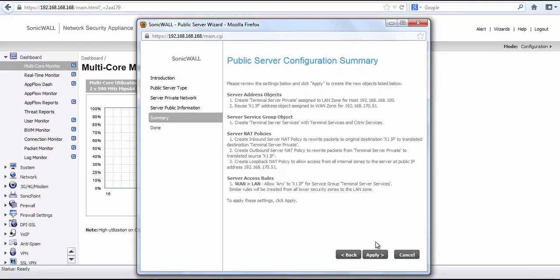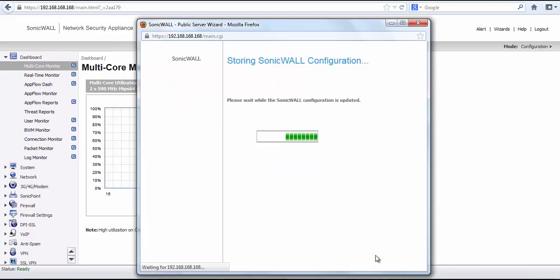This is a summary of the settings that will be created by the wizard. The wizard will create an address object for the private IP of the terminal server, create a service group by name Terminal Server Services with Terminal Services and Citrix Services as members, create an inbound NAT policy, create an outbound NAT policy, create a loopback NAT policy, create a WAN to LAN access rule. Click on Apply to finish the configuration. Click on Close to close this window.